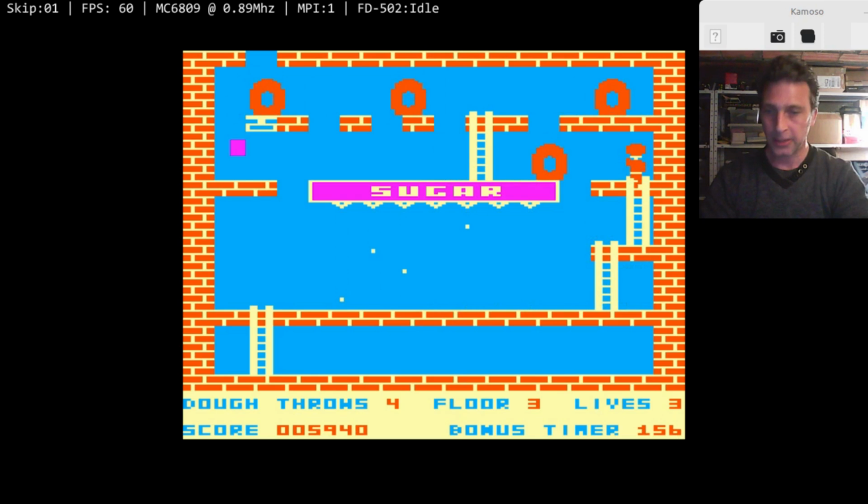So we'll go up here. How many throws? I have 4 throws left. And there are 4 donuts in all against me. Now I need to try and get this square over here. We run our way back.